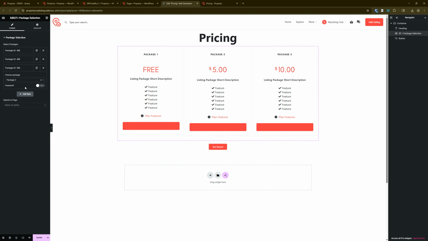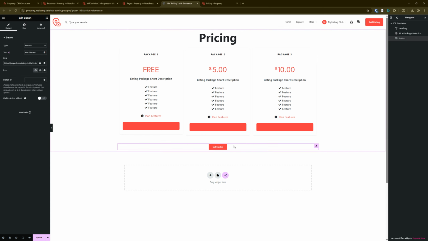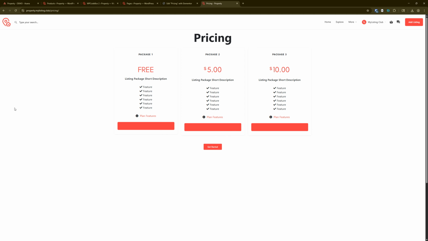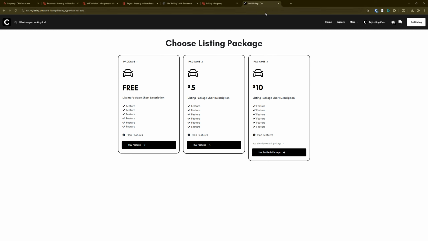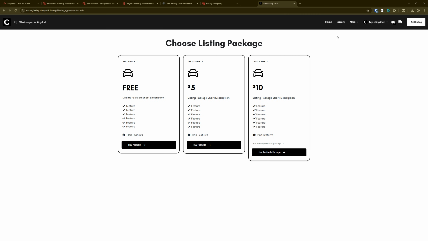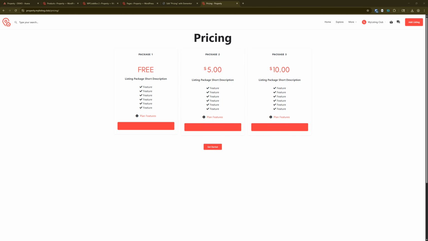Just remember, if you have a front-facing pricing page like this, to come back here and add each product to your site, each listing package, I should say. Okay, let's refresh the front end. Okay, so we have our stuff in here. If we look at the car site, this is what we ended up with. So I'm going to do something very similar to that, and I'm going to do that offline with nothing more than CSS at this point.